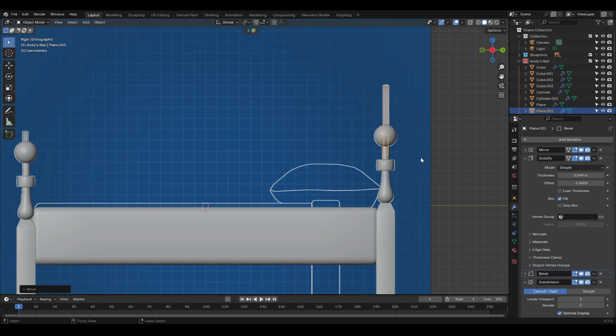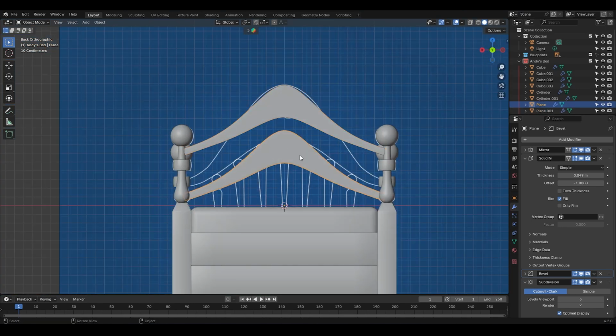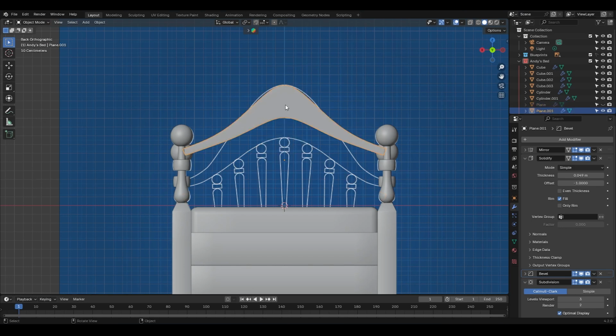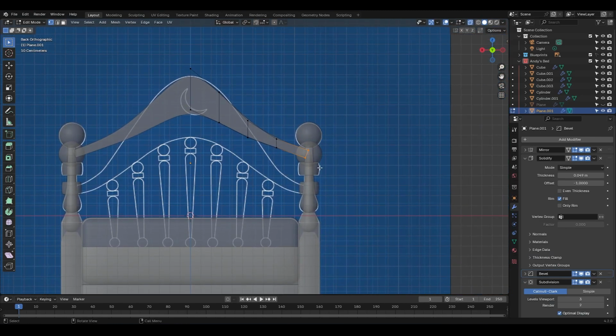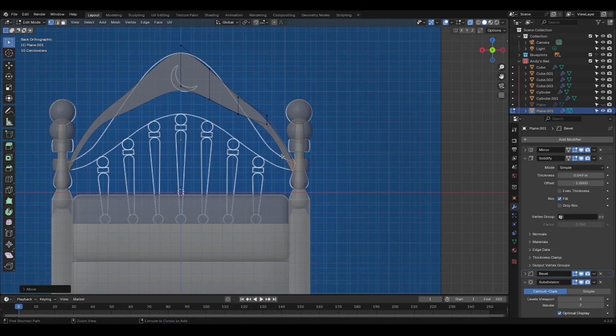Now I'm going to go to the back view, and for now, I'm going to hide this object by pressing H, and let's move on to creating the headboard of the bed. I'm going to select it, go into Edit mode, and enable X-ray mode. Alright, I'm going to select these vertices and move them down. Let me zoom in a bit.